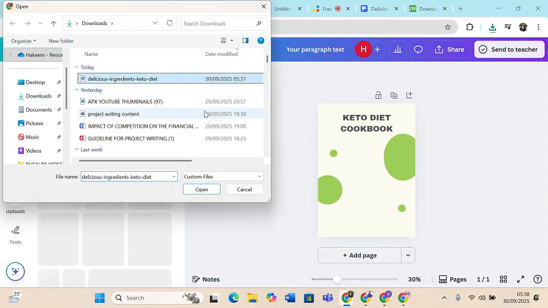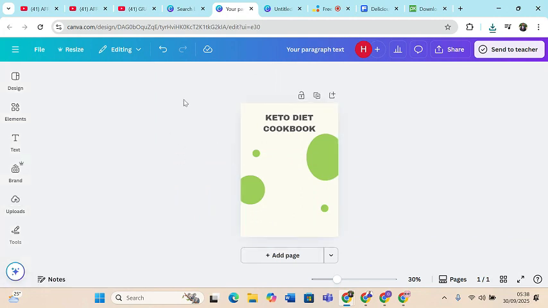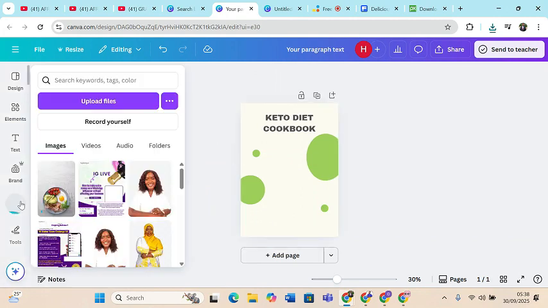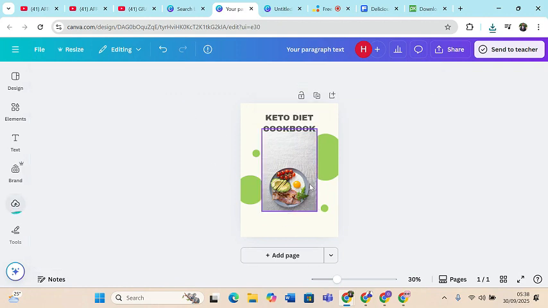So this is the image here. Then let me open it here now. Once I'm done opening the image, it's going to load, and it's already loading here. So this is it here. Then let me pick the image here. Now, once I've picked the image, you can see the way it looks.